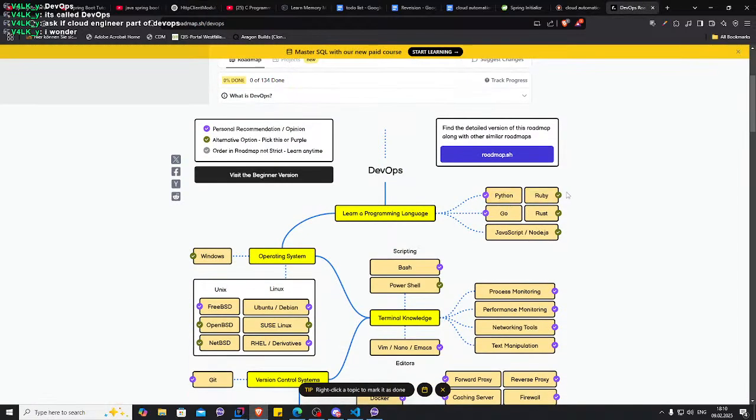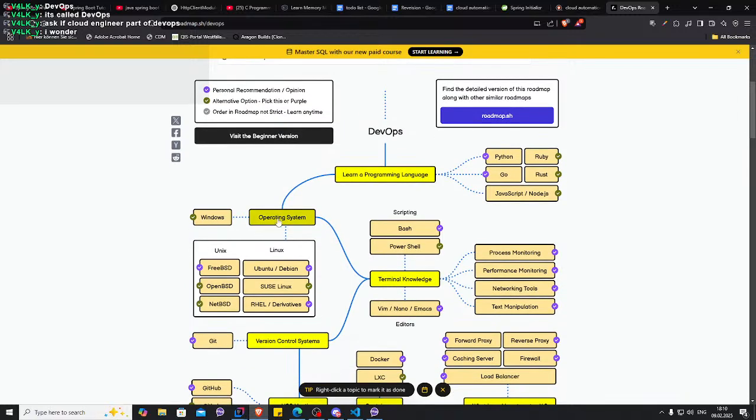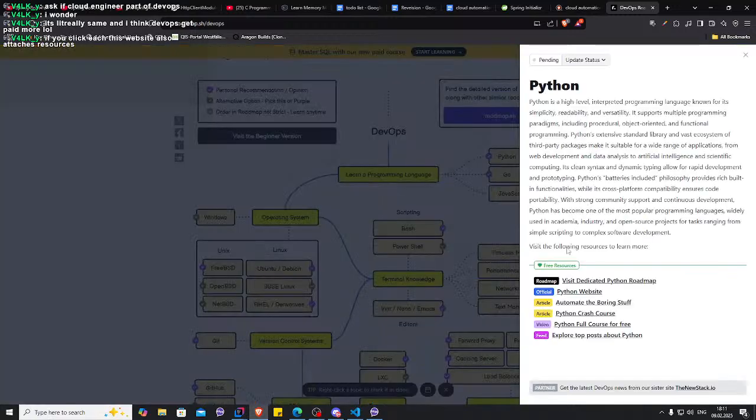Okay. Now for the programming language, you pick Rust, Ruby, Go, Python, JavaScript. That's the first part, programming language, and then operating system, one for Windows, and then Linux. Probably Ubuntu. Yeah, because I think the big umbrella is DevOps, and cloud engineer is just a specialization inside DevOps, as far as I can see from here. So you learn the programming language, probably Python, then operating system. If you click on each website, they also attach the resources. Okay. I see.